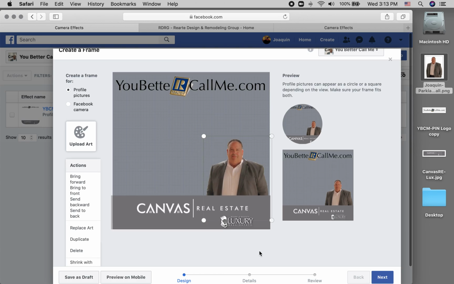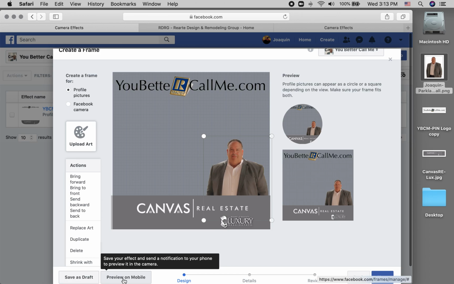There's two things you can do here now. You could either hit preview on mobile, right? Which you're not going to be able to see. But when I do that, it's going to save it as a draft. And then inside Facebook, I'm going to get a notification that says my frame is ready. When you click on that, it'll open up your camera with the frame so you can see exactly what it's going to work like. Not just look like, how it's going to work. You could turn the camera sideways and see how it changes also.